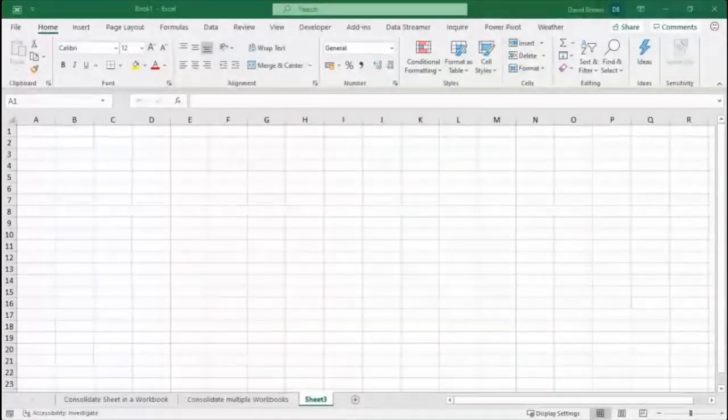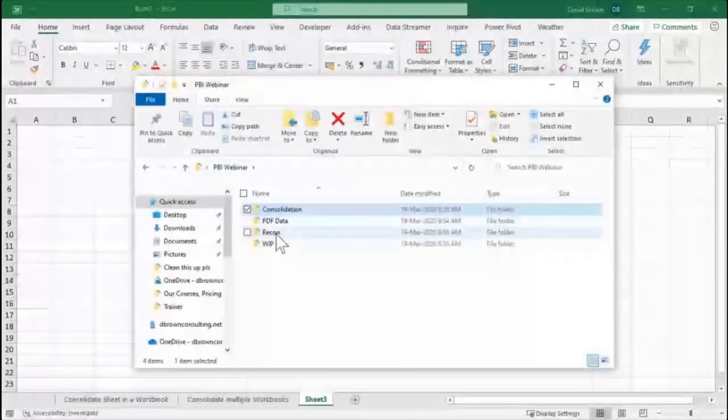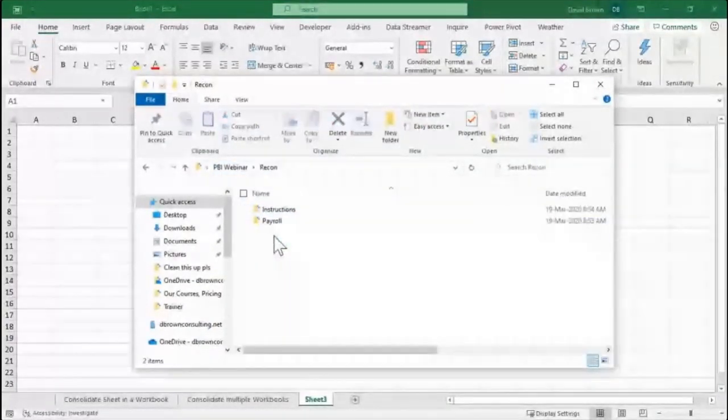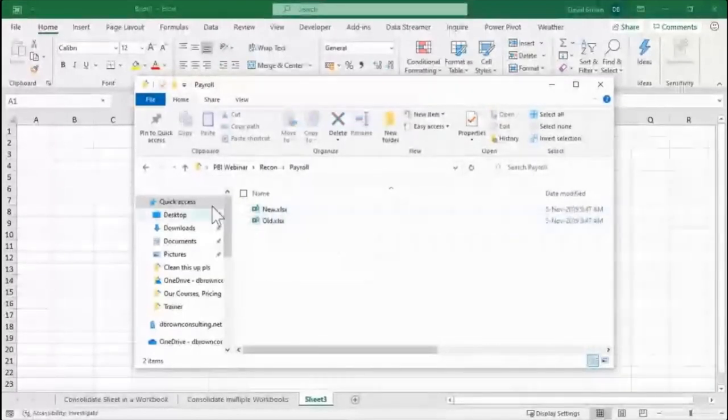So let me explain the kind of reconciliation we're going to do. This is my folder that has data. If you look at it, I have a recon sheet. The recon sheet we're going to do is like a payroll recon. Let's assume when you're doing a payroll reconciliation, or any reconciliation, it doesn't have to be payroll. What are you reconciling? Let me open old, for example.